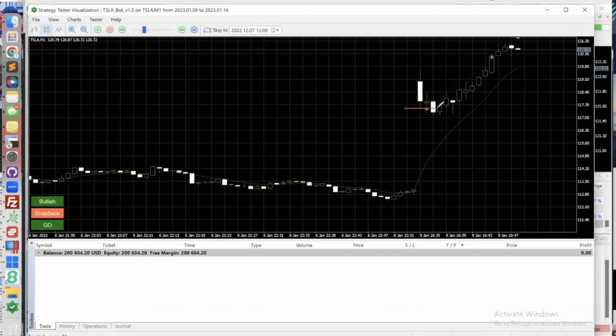Now, I could have got in bullish, and then it literally retested fully all the way back down here, and I would have just lost an R. No big deal, right? So that is how a bullish snapback works. And the very next example, we're going to look at the bullish ORB.